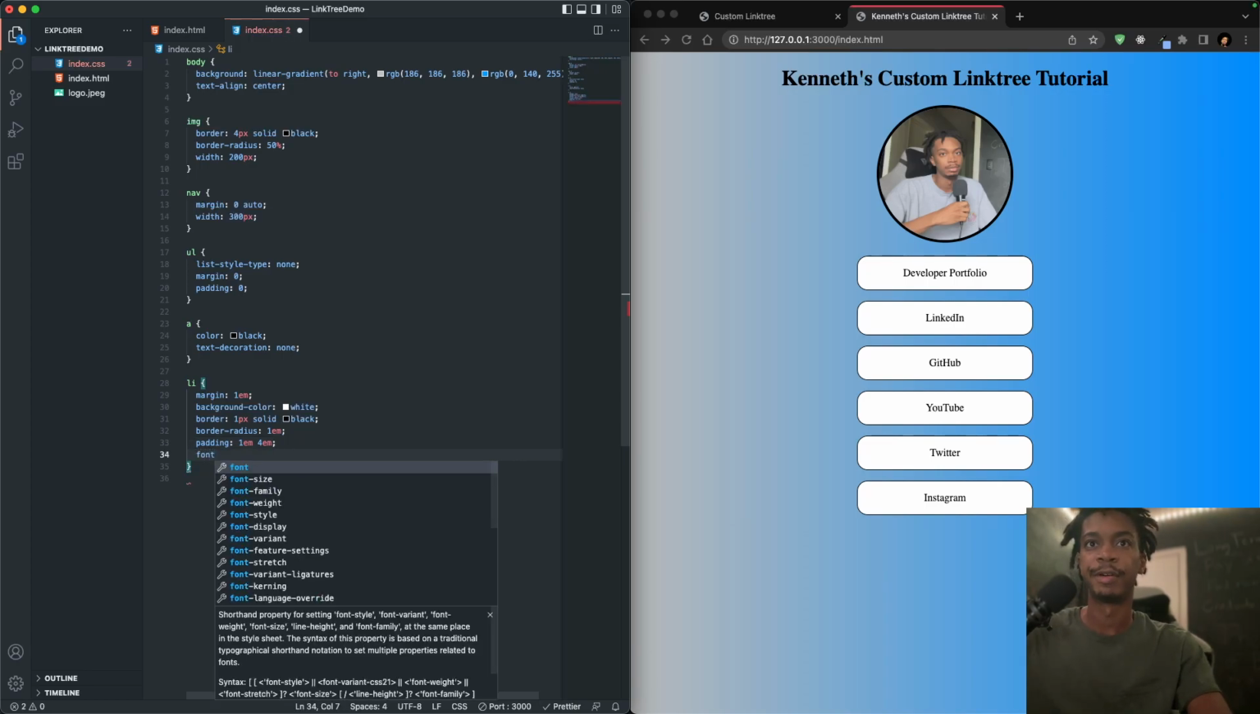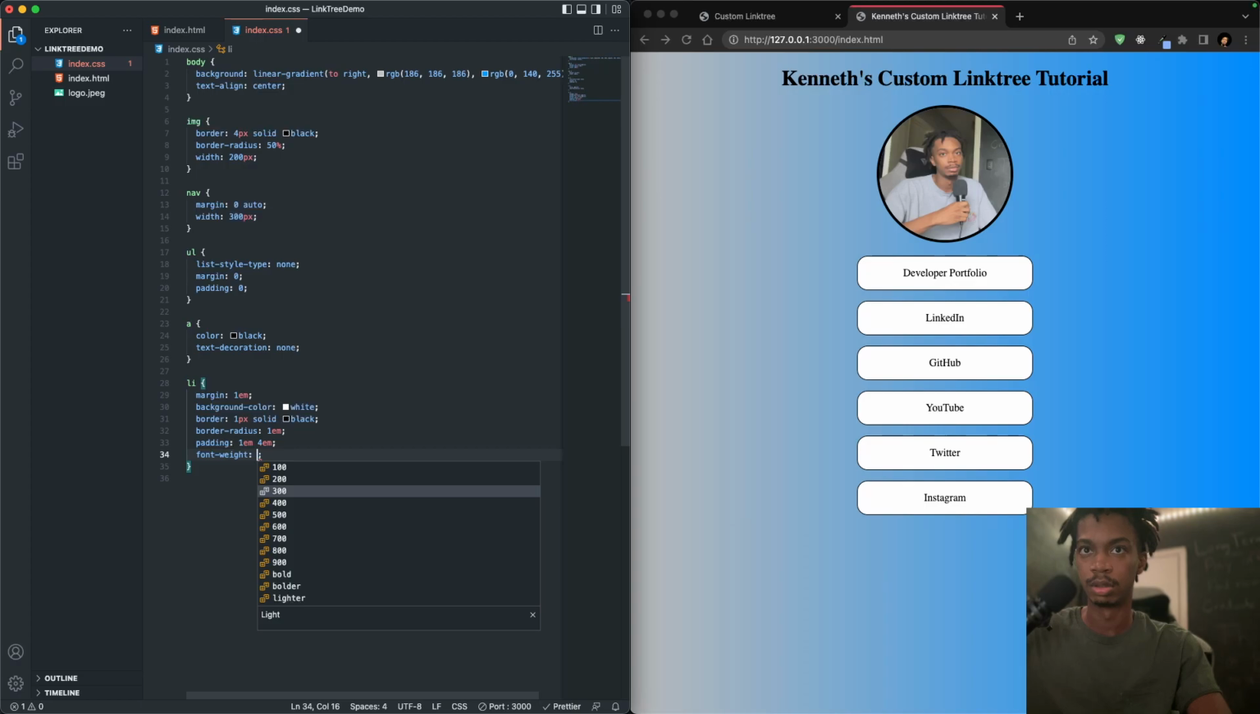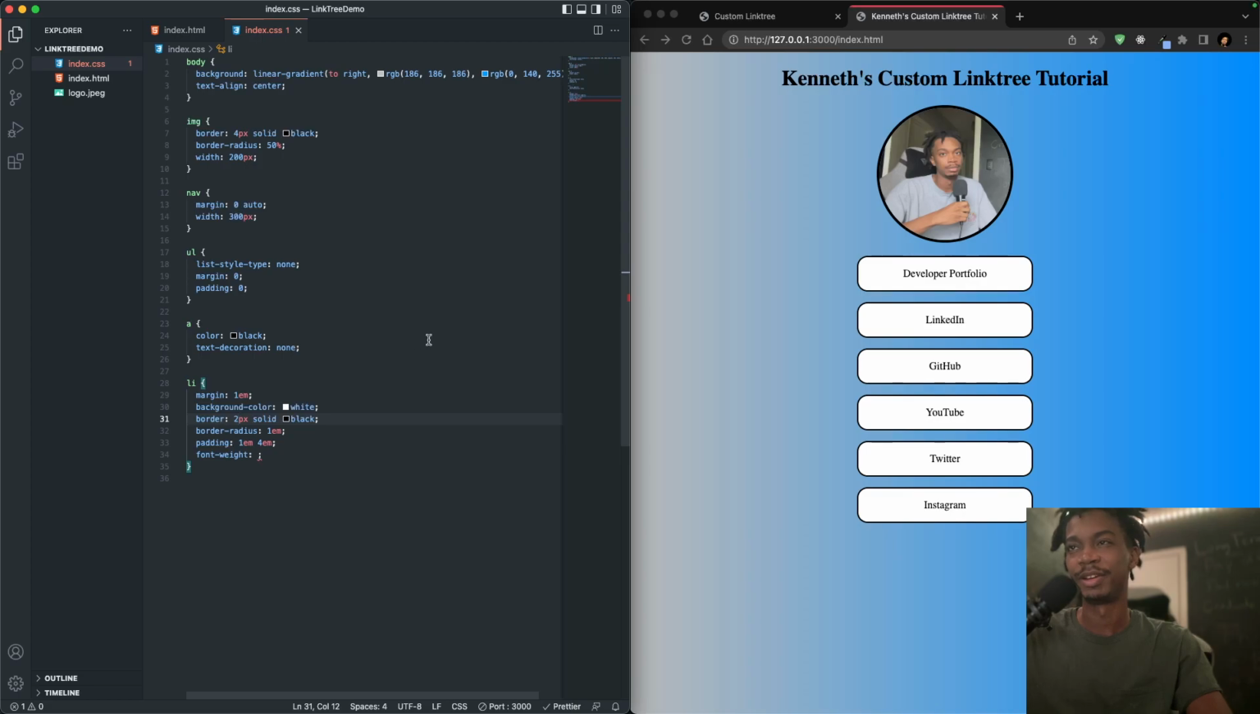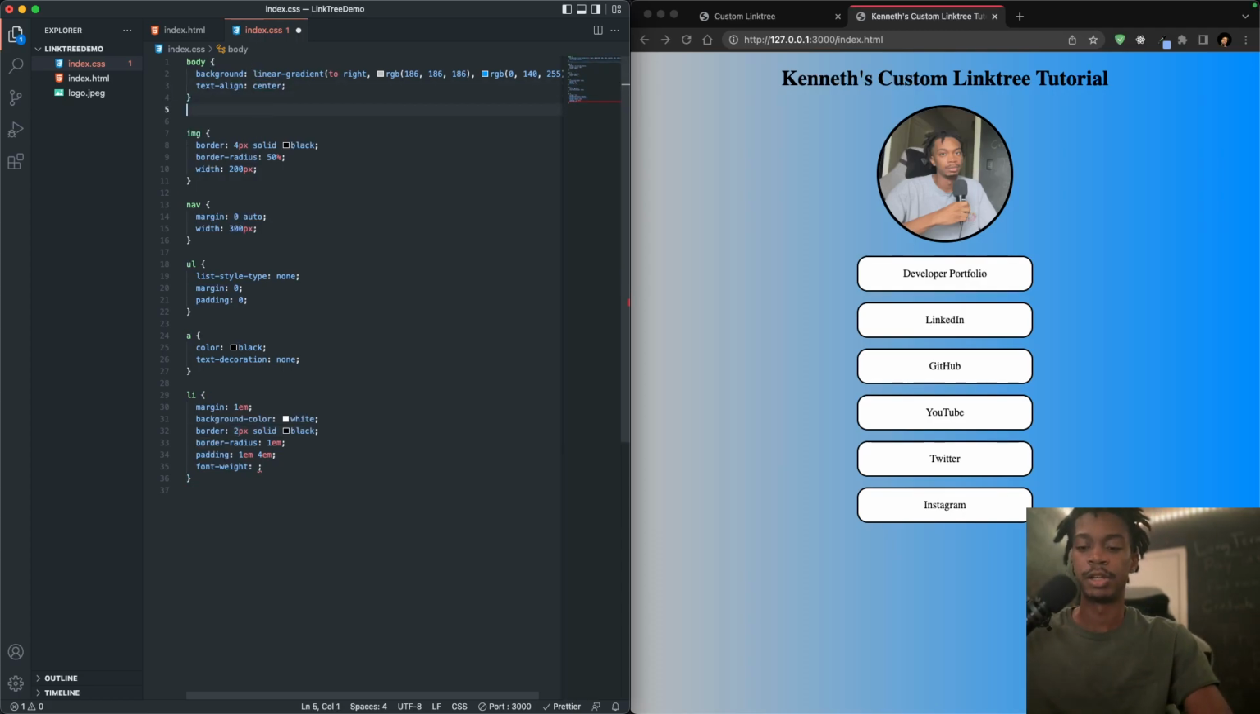So from there, actually, let's make this font weight bold. Boom. Let's make the border a little bit thicker, just to not make this so out of place. So, also, I forgot about my H1.